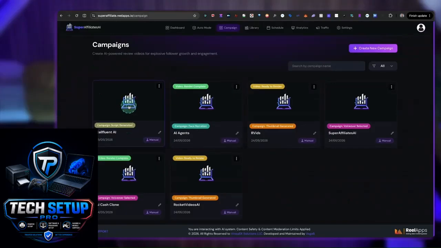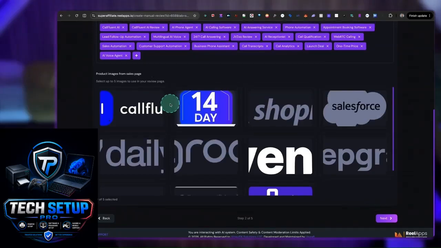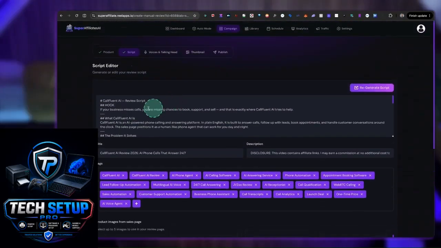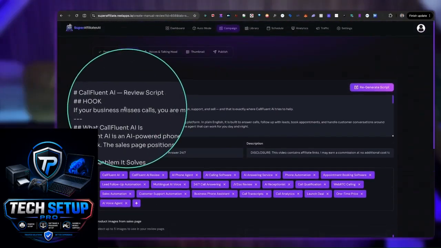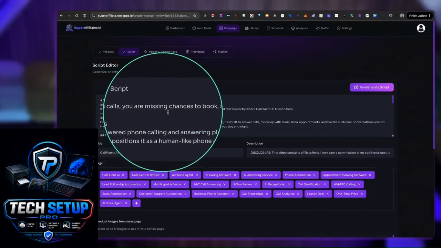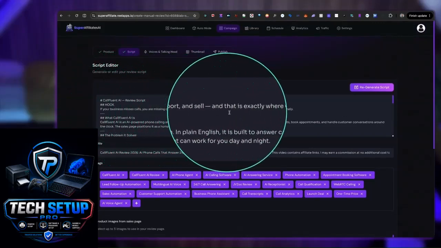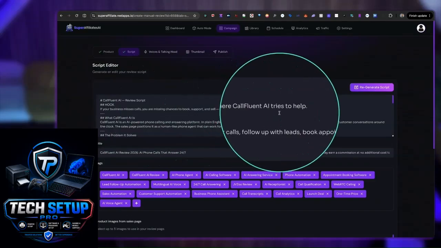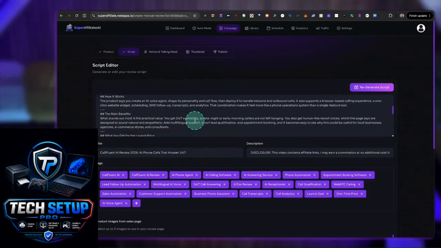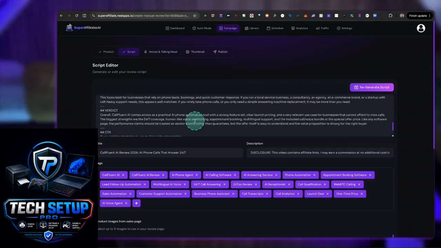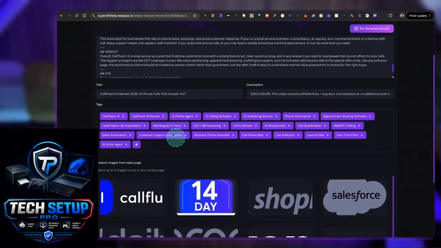So the script has been generated, as you can see. So I can open the campaign here and I'm going to check it out. So here you can see the hook. If your business misses calls, you're missing chances to book, support, and sell. And that's exactly where Callfluent AI tries to help. So it describes everything here, the whole script. You can make changes if you'd like to here.